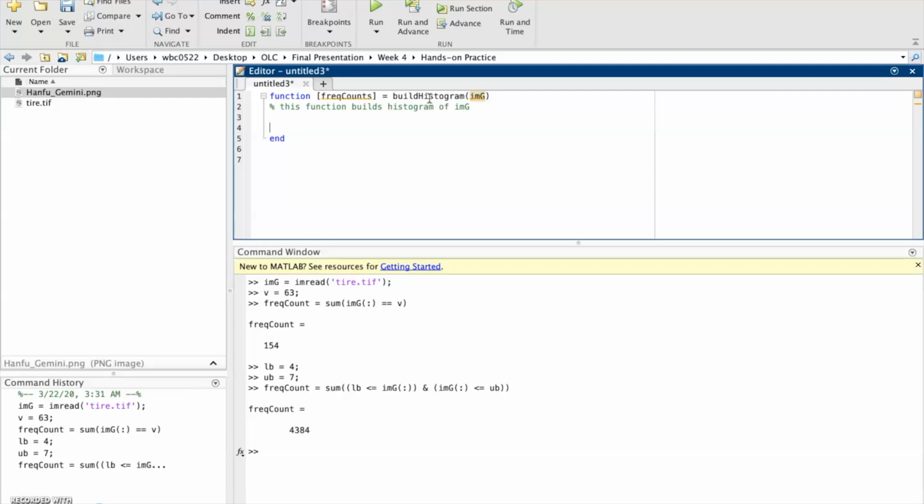Because we need to store the frequency count for each bin, we need to create a return variable, frequency count, as a vector, where the number of elements equals the total number of bins. In this case, we create a vector of 256 zeros.